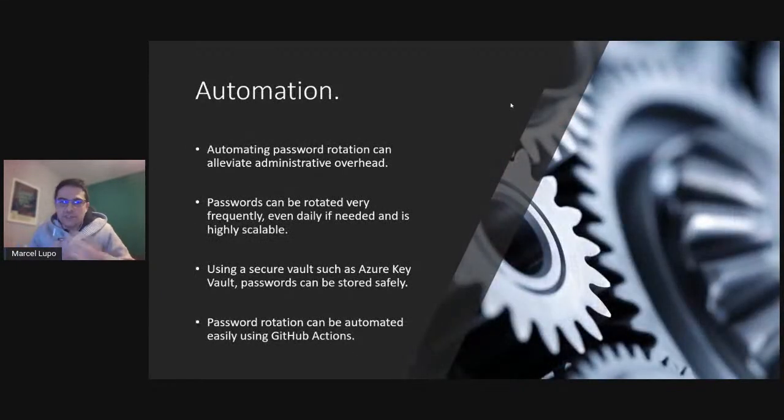Now, how can we solve this problem? Well, automation. We can solve a lot of these problems through automation. Automating password rotation can alleviate administrative overhead. You can rotate your passwords very frequently, almost on a daily basis, and it's highly scalable. The solution I'll show you today is quite scalable as well.